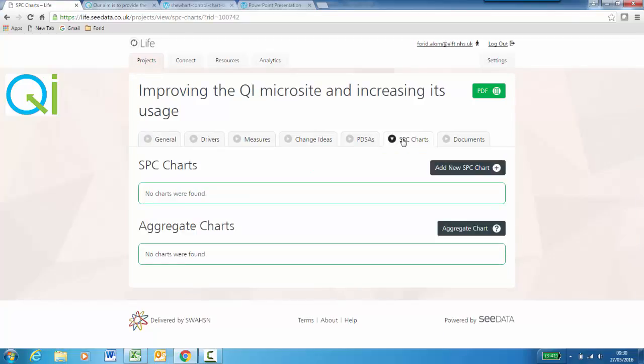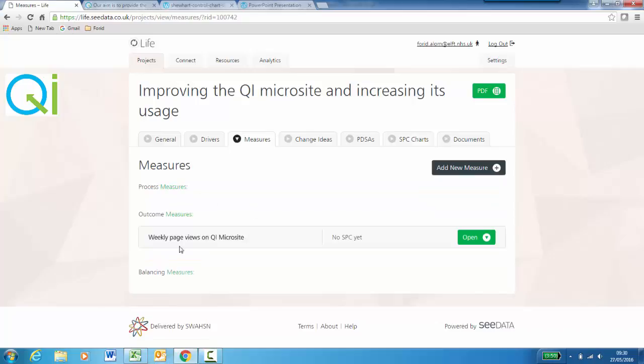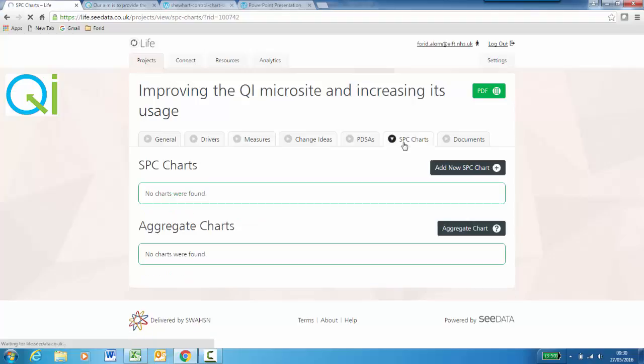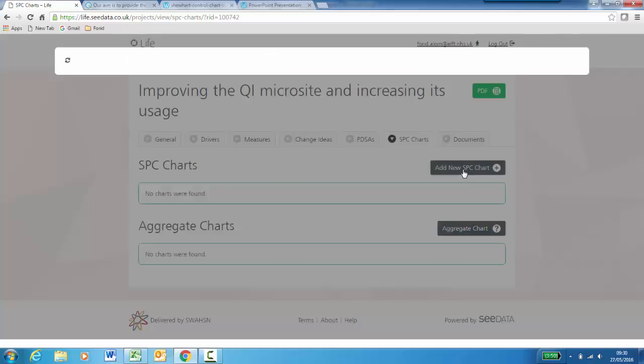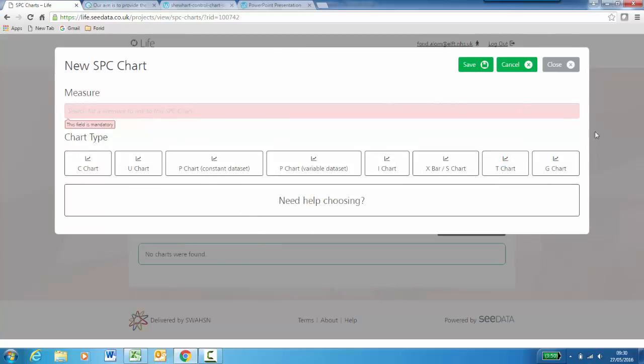But the first thing you need to do is make sure you have measures assigned to your project. So you'll notice here we've got one measure created, which is weekly page views on the QI microsite, which is our outcome measure. So if we go back to the SPC Charts tab, we can click on the Add New SPC Chart button, and we're presented with this page here.